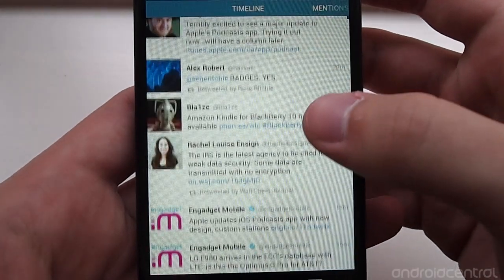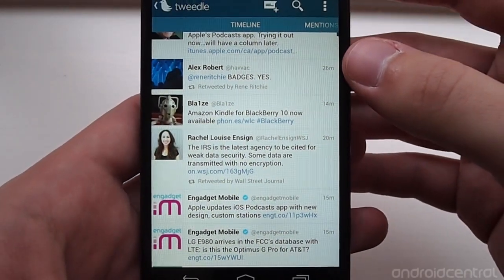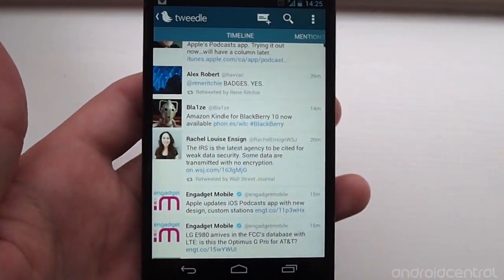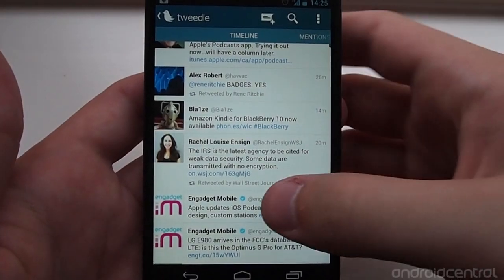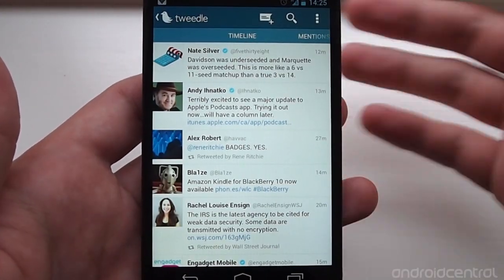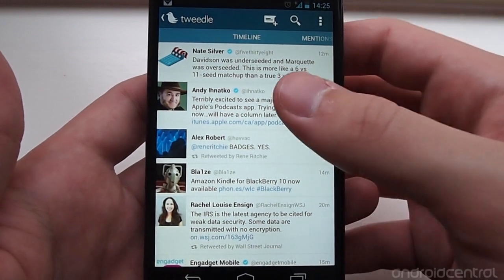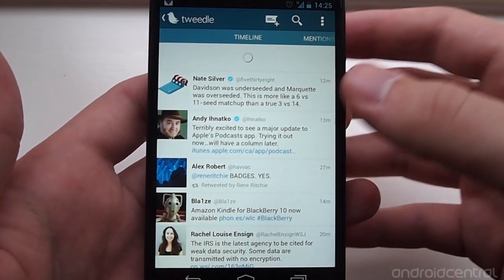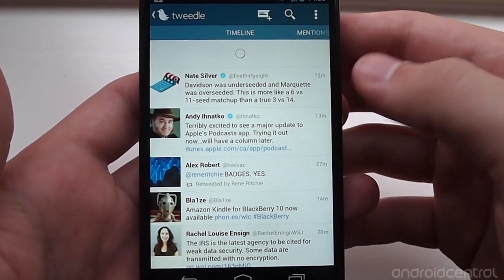But really what it comes down to is that Tweedle is extremely smooth and easy to use. And with the customization options, you could really make it your own. Although I happen to think personally that it's quite attractive in its current default status.